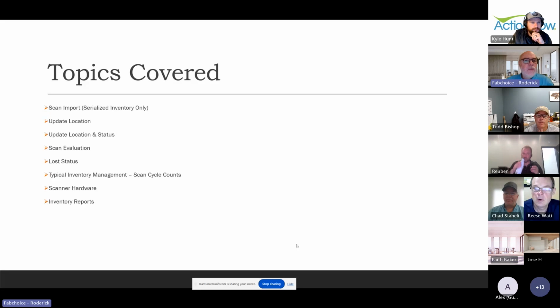We're going to talk about how we can use the scan session to update our bin locations and status. And then more importantly, how do we evaluate the scan after we've done it? So just doing the scan is only a small piece of the total puzzle, and there's lots more to do once you get it done. We're going to talk about if we find inventory that needs to be set to a status of lost, how we do that at the same time.